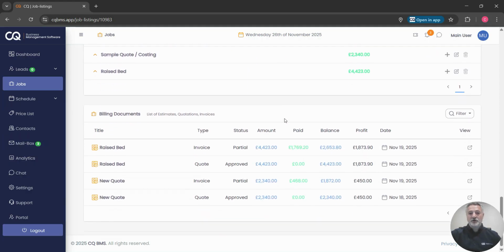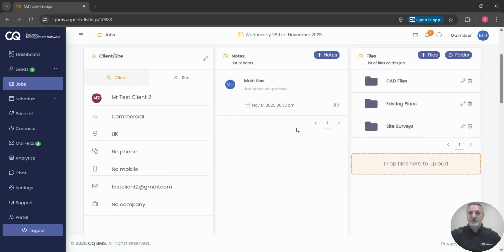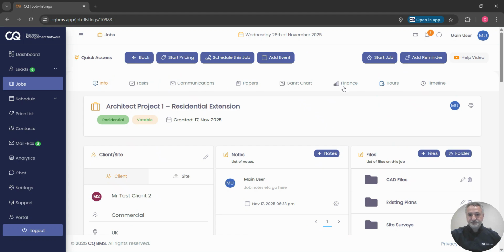And then you've got your billing documents and any invoices that you sent from this. When you do send your invoices, again, that will connect to your accounting software and push that through to your accounting software, so you don't need to do that there.